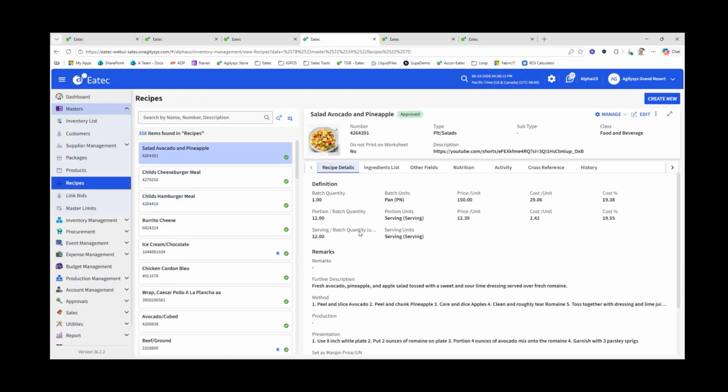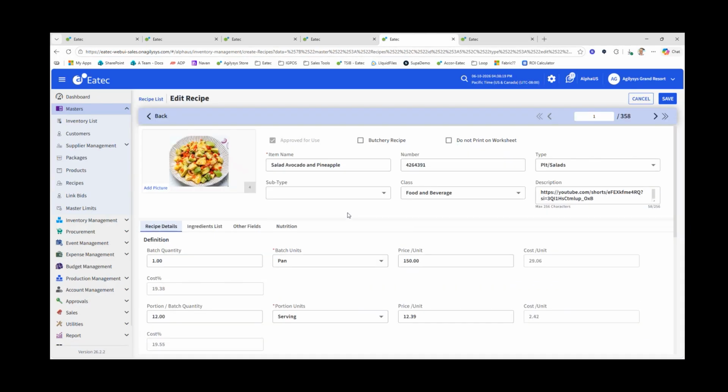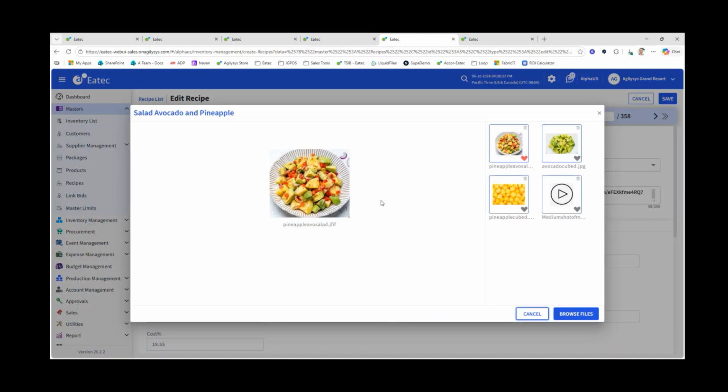However, for a complex recipe where you want to get to that bullseye again, dead center, we have this option for you. I go into this edit mode and I have my pineapple avocado. Just like everything else, we have pictures.